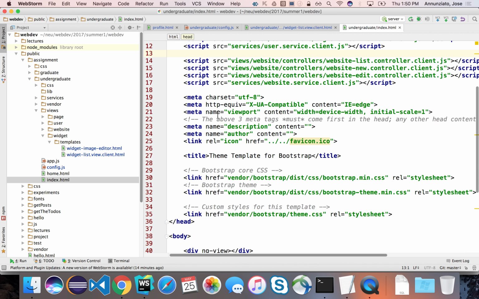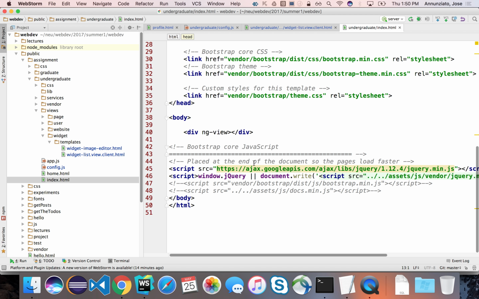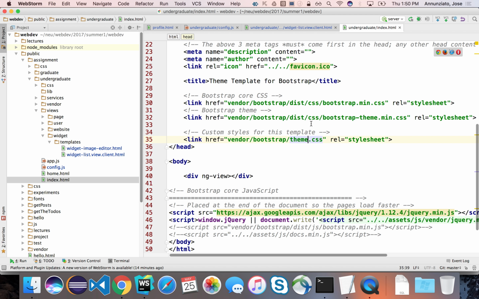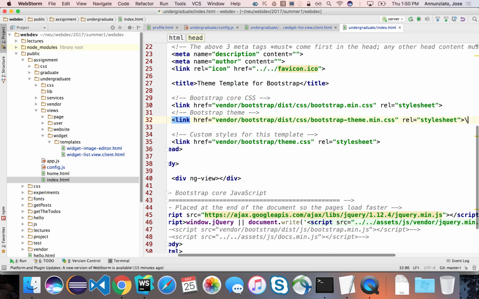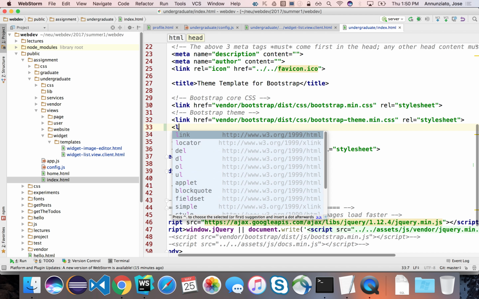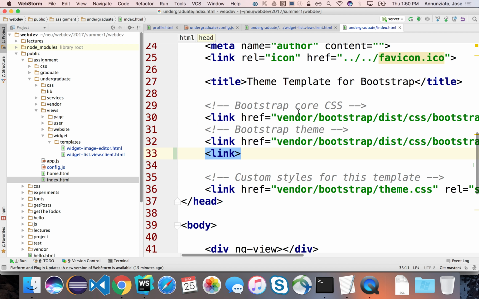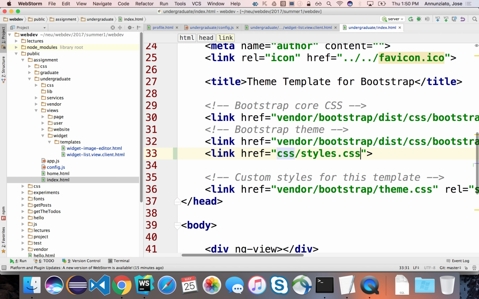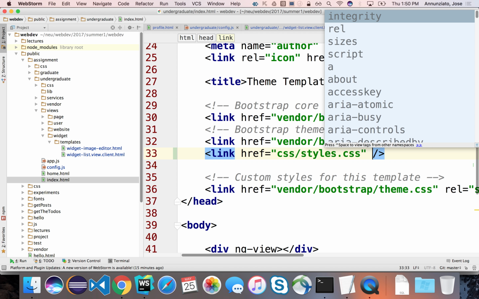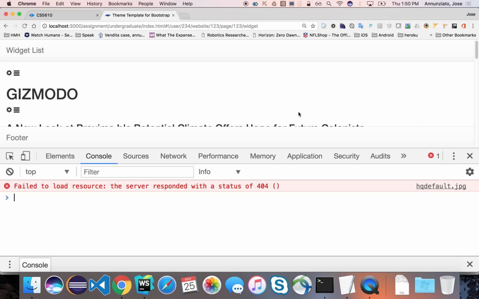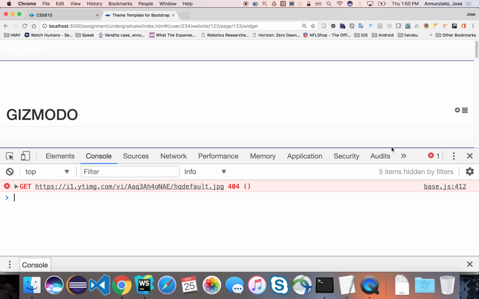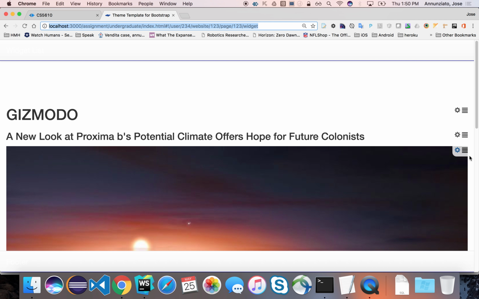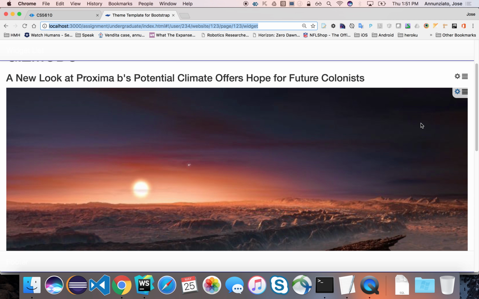Let's see. We have link, bootstrap, min. Okay, looks like we're loading all the bootstrap libraries except we're not loading our library. So let's load that. And that's href, and that's probably under CSS and styles maybe. Right, and this is a style sheet. Okay, so that seemed to work. Okay, we have Gizmodo, and the toolbar seems to work.